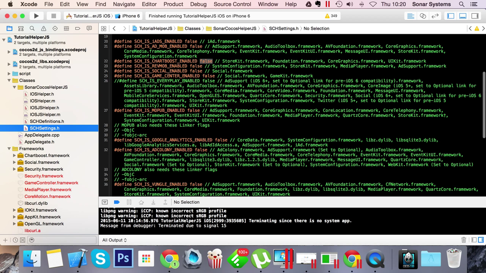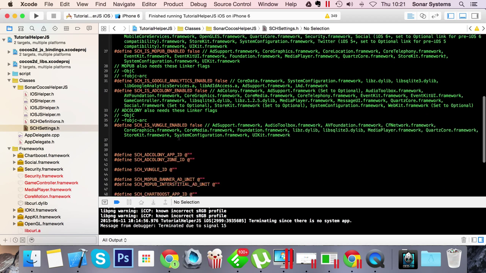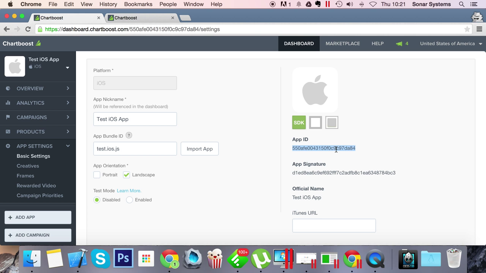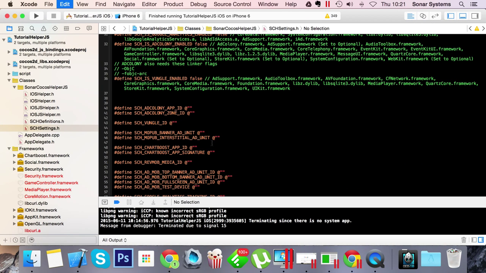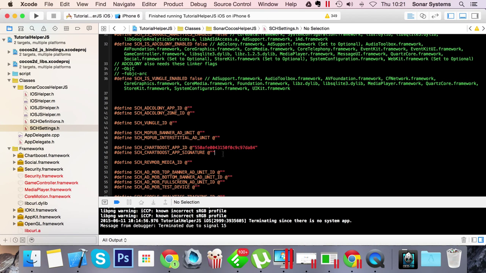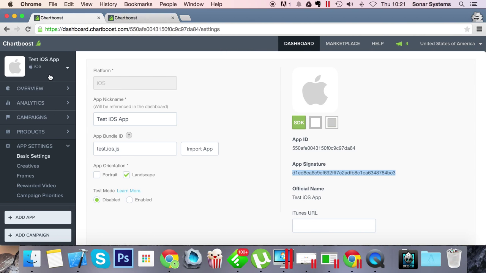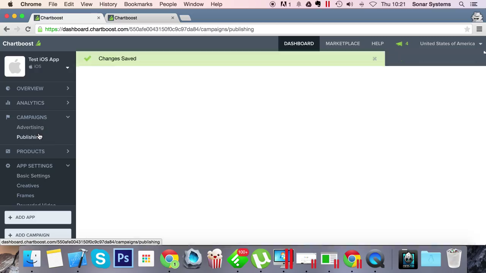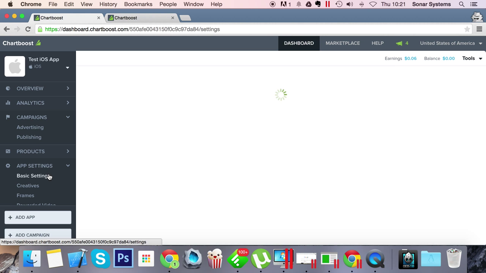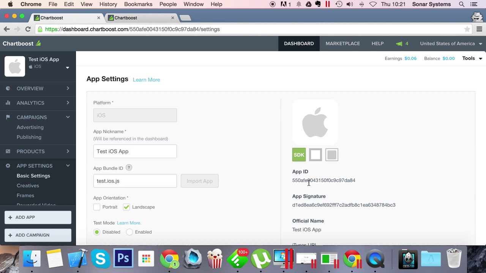Go to the settings file. Just need to enable Chartboost here, so true. And next to it, there's a comment of all the extra frameworks we need. We'll be adding them in a moment. Scroll down, we just need to input the app ID, which is right here, and the app signature. We just want to know how to get to this if you're on a different section of your app. Let's just say I'm looking at my campaigns. What you do is open up app settings, basic settings, and there we go.